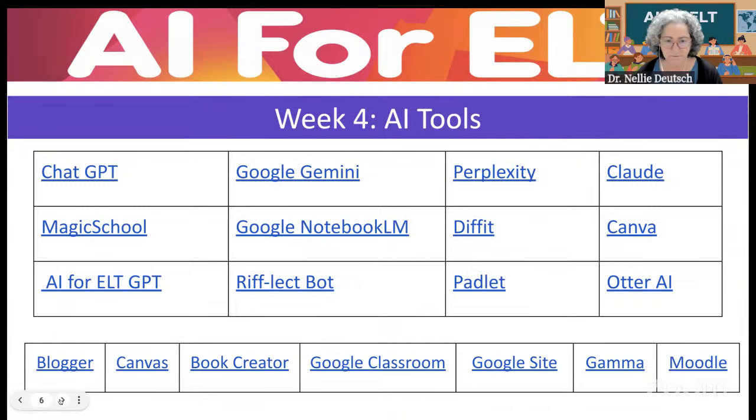It's completely free. Now, ReflectBot is free right now for educators because it's still in beta and they're working on it. I presume they'll also start charging for it at some point. So make the most of it. It will have a paid version as well. Padlet used to be free. Now it's not. But Padlet has an amazing AI feature now that you can use that's really, really good.